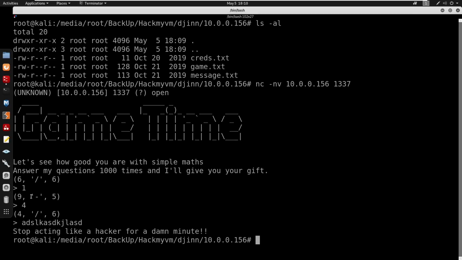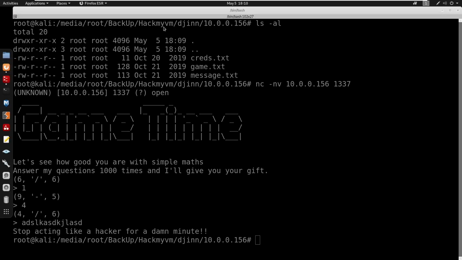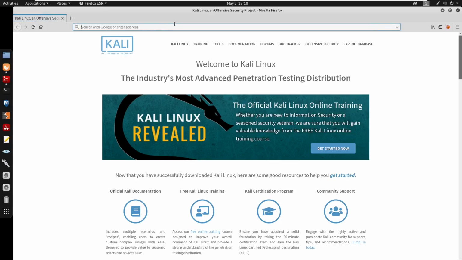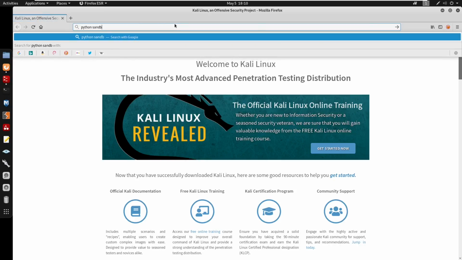Pretty obvious. We have 9 minus 5, which is 4. We have the numbers in quotes, with a comma for each number. It's pretty obvious this is Python syntax. So I'm just going to search for Python sandbox escape.